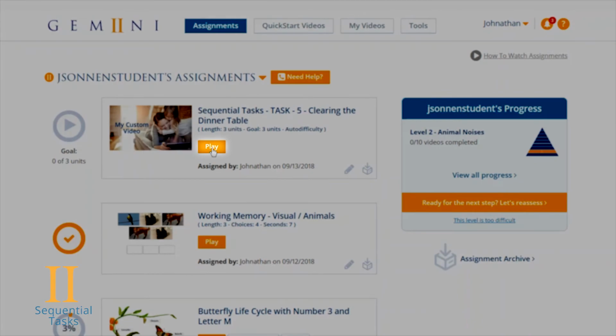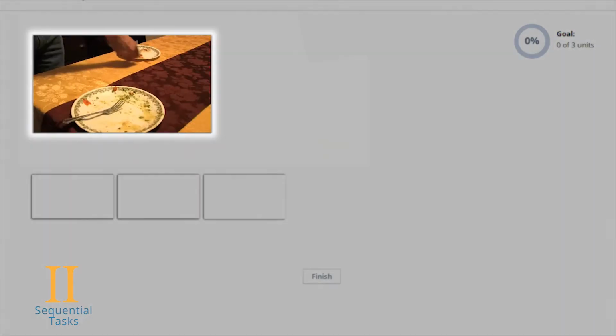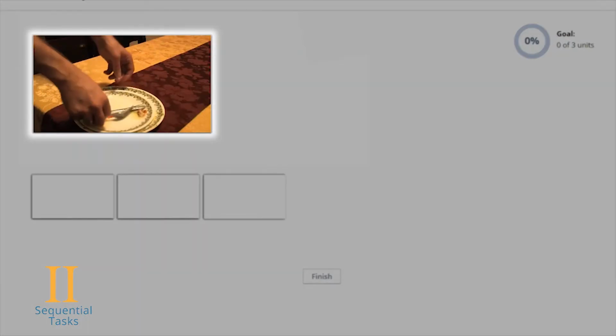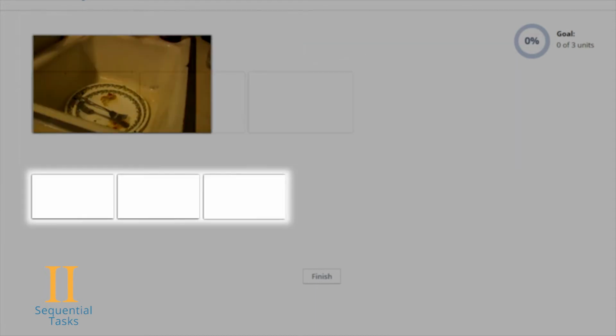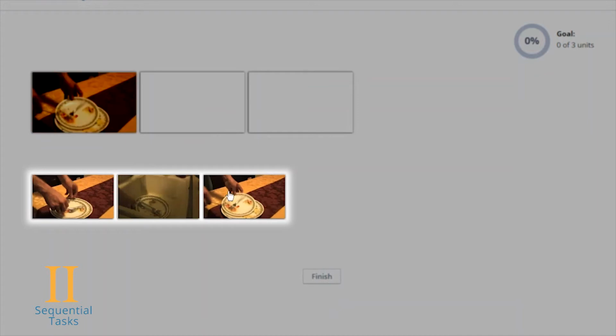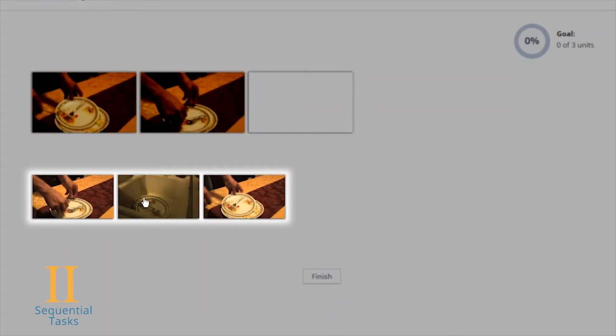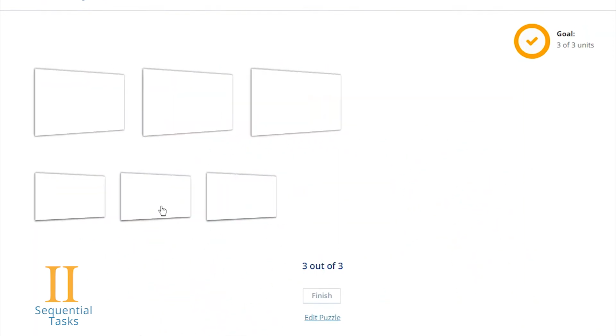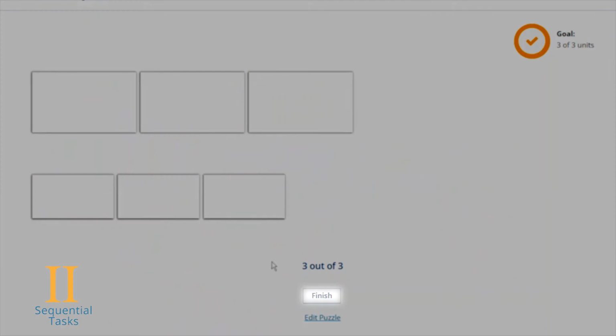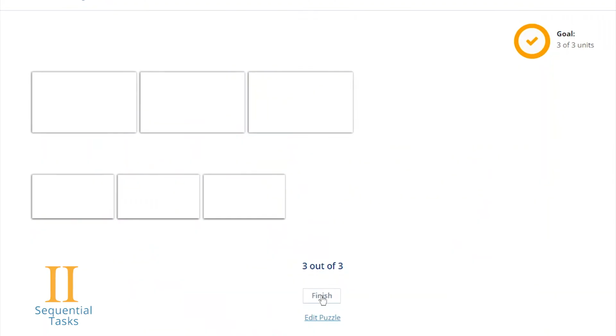Select Play to start the activity. When it begins, a short video will play showing the initial steps in the task I have chosen. After the video is over, I am shown an assortment of images that represent each step in the task. I should select each picture in the order each step was shown. Then, I find out if I was correct. If I don't meet my goal, I'll be given an option to try again. Select Finish to quit the activity.